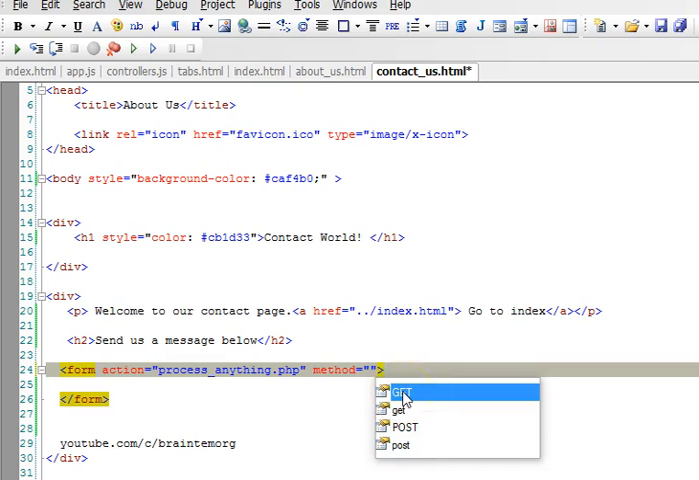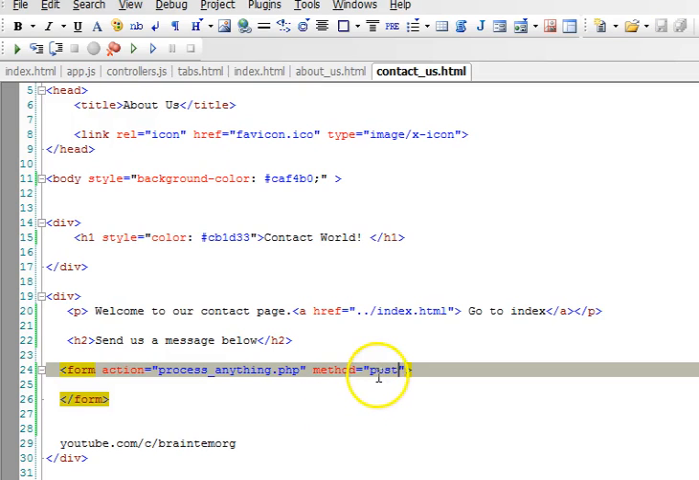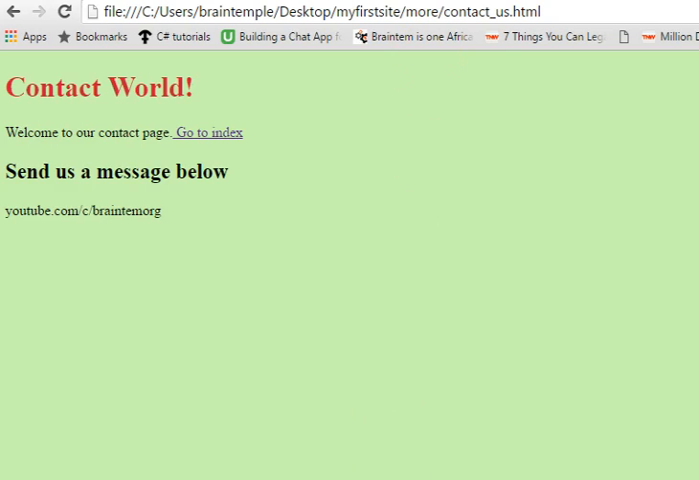So I'll get to teach you this later on, but there is a get and there's a post. So here's the difference. When it's post and someone clicks on submit, your form content is submitted to processanything.php via a post request. In the background, the user doesn't get to see anything. But when it's get, the form contents are transported through the URL. That's when you start seeing long URLs.